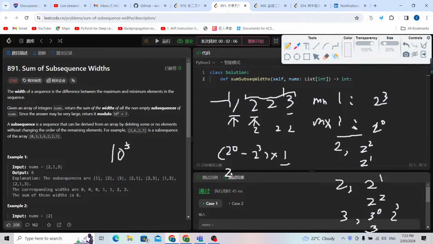Next, it's going to be 2 to the power of 1 minus 2 to the power of 2, times 2. Next it's going to be 2 to the power of 2 minus 2 to the power of 1, times 2. For the last one, it's going to be 2 to the power of 3.